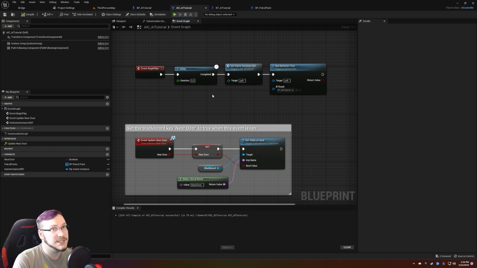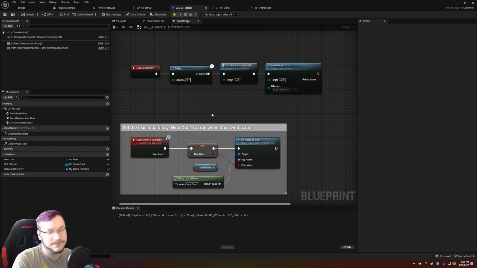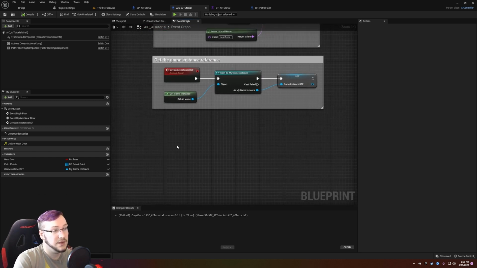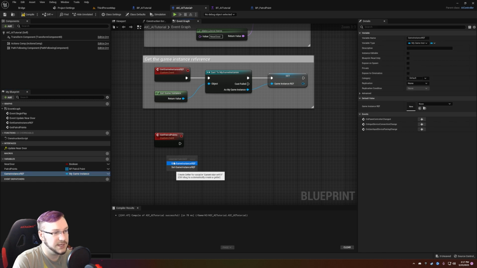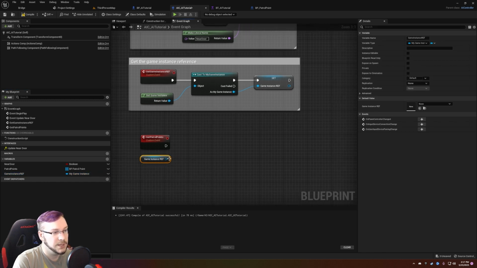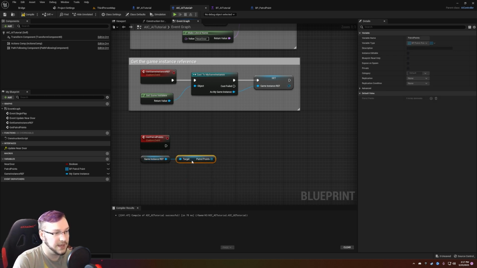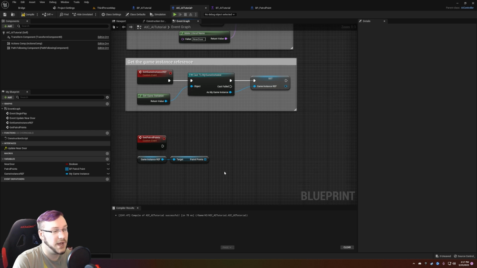This stuff might seem complicated, but I promise it's not as bad as you think. You'll get used to it. Anyway, back in the AI controller, now that we have the game instance ref, we can go ahead and create a new custom event and call it get patrol points. What we're going to do is get the game instance ref. We are going to pull out of that and type in get patrol points. And now you'll see we have access to that array. We're not changing the array, so this time accessing the variable directly is fine.